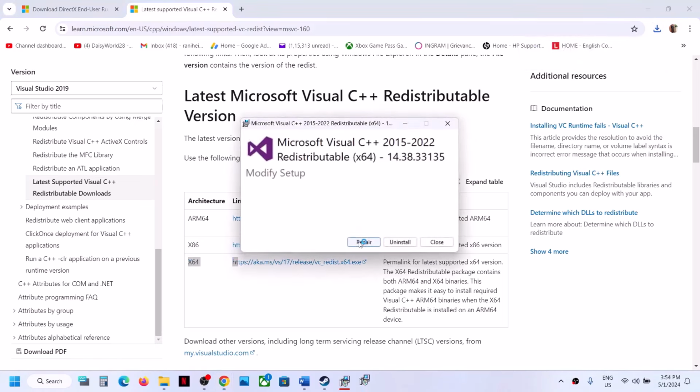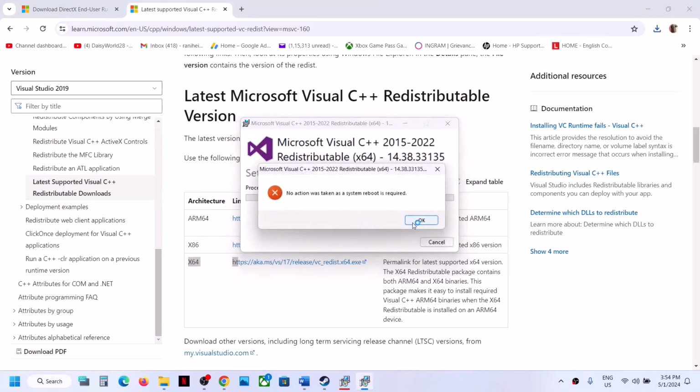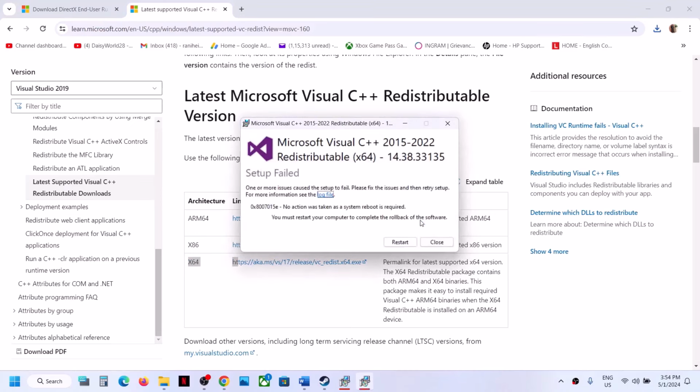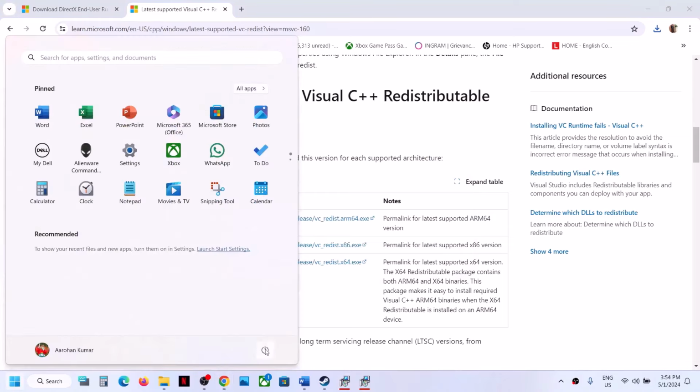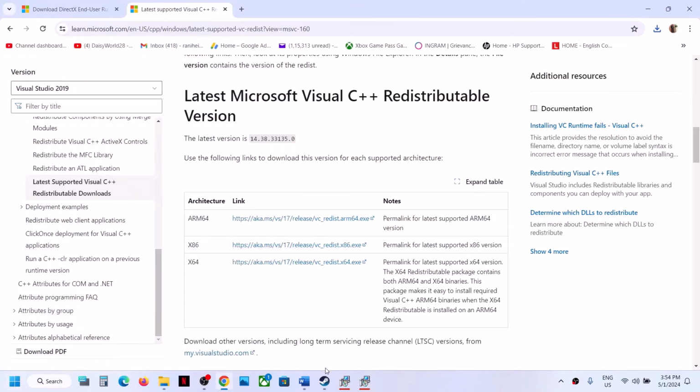Again, if you see the repair option, click on repair. If you see the install option, click on install. I have already installed it, so it's telling me to restart my computer. Once done, make sure that you restart your computer after this. So click on restart, or you can simply restart your computer, and after the system restarts, launch the game.